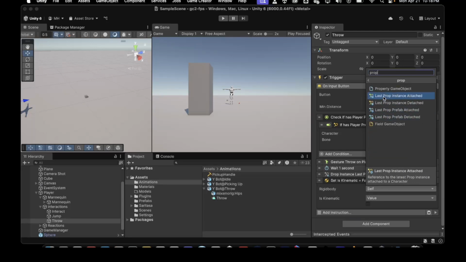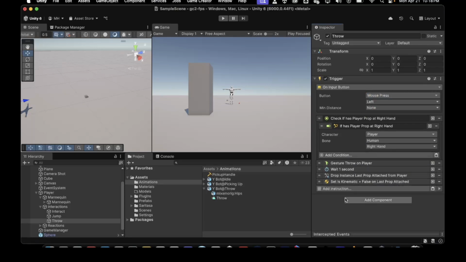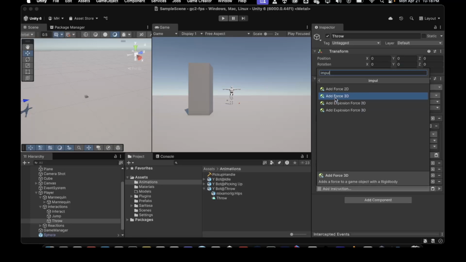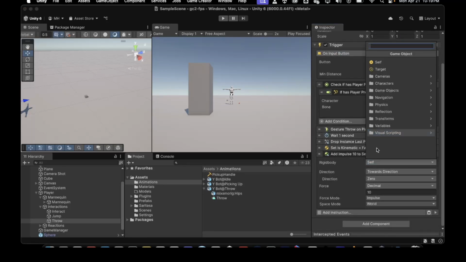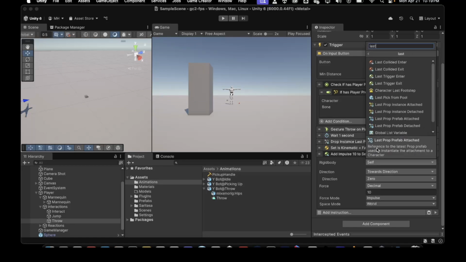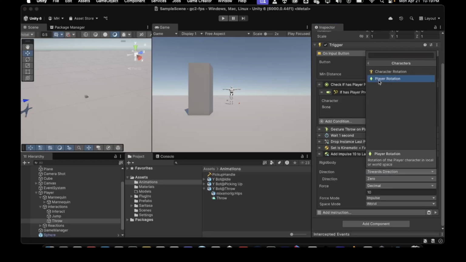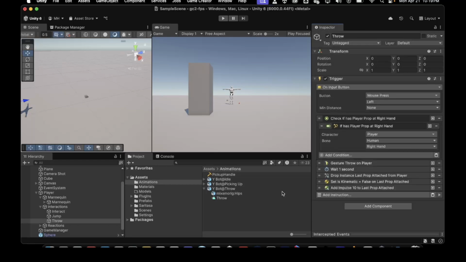Last prop instance attached, I think. And turn off is kinematic. And then let's add an impulse. Add force 3D. And we're going to add impulse 10 to last prop instance attached. So let's just see. Direction, player rotation. Okay, so let's see if this works.